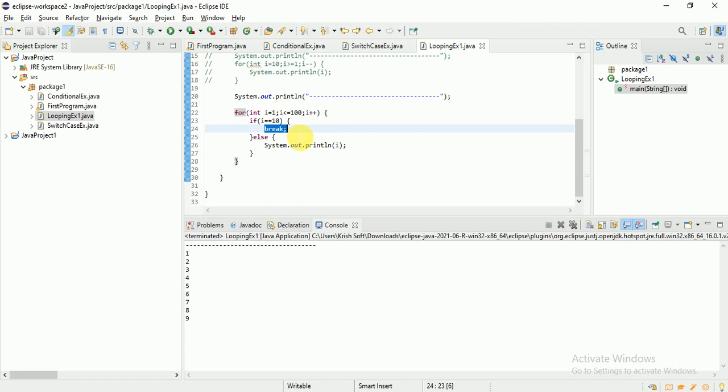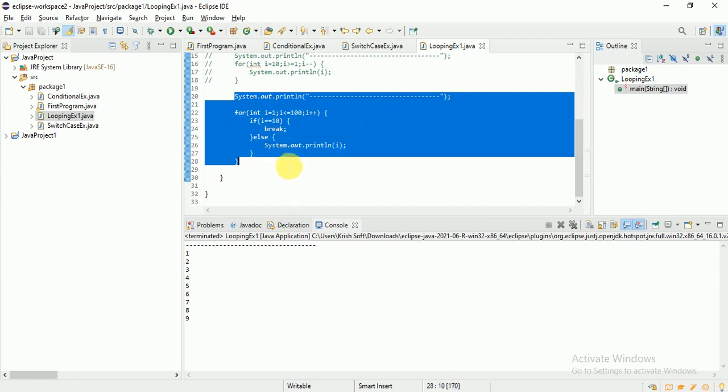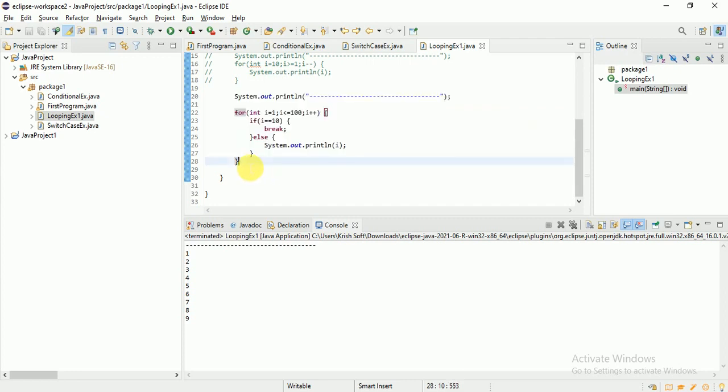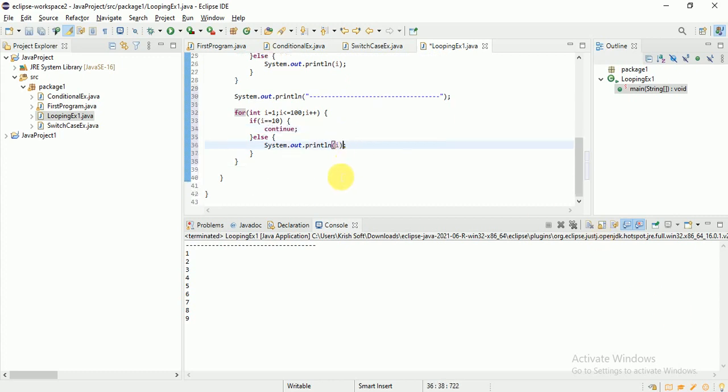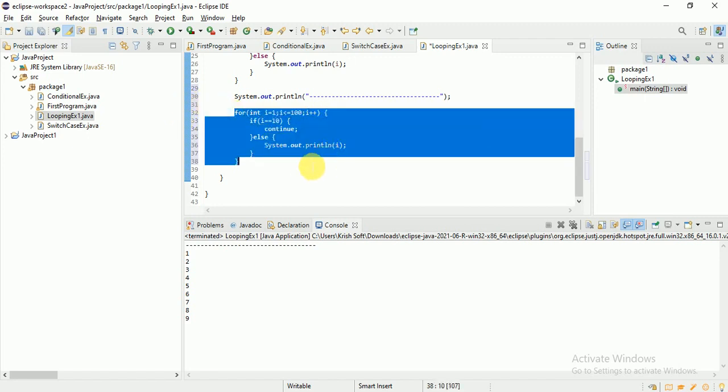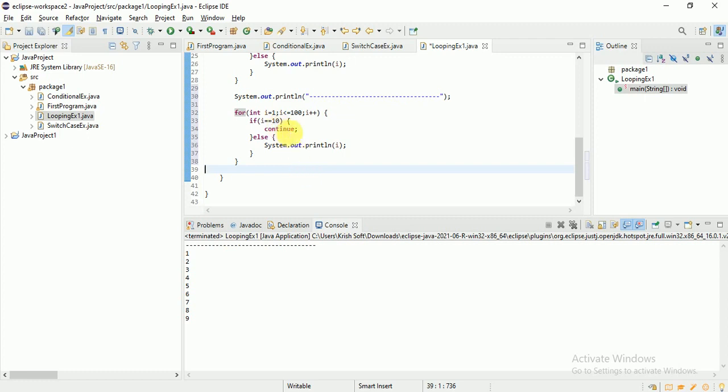Same example, please observe, I have given break here. Okay, so same example, if I am going to give continue, what will happen? Please observe carefully. In this example, instead of break, I want to give continue here. Now can you expect what is the output of this program? When I equal to 10, it will continue. Again the loop will continue. So it means that when I equal to 10, it should not print.